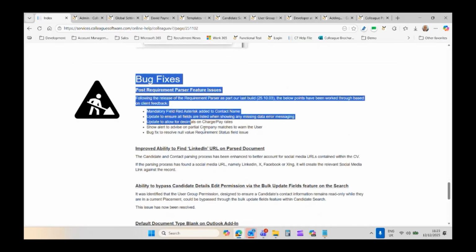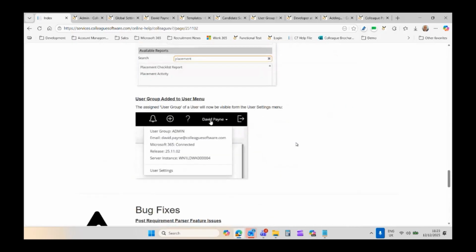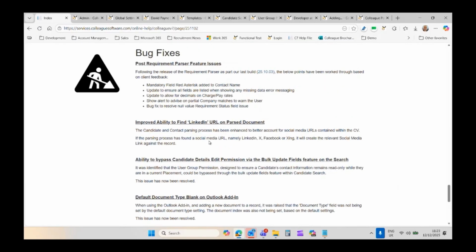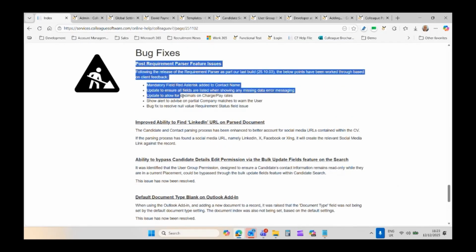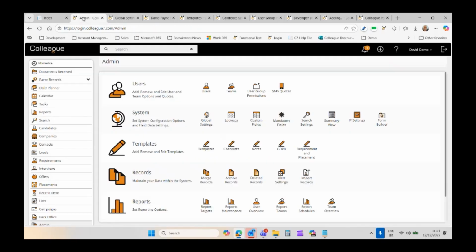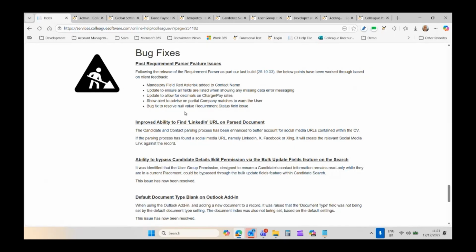And then we get into bug fixes, which is just a general list of items. It's fair to say that following the last release, which was the introduction of the requirement parser, there's been a fair amount of work done there based on feedback. So that's ultimately worked through.